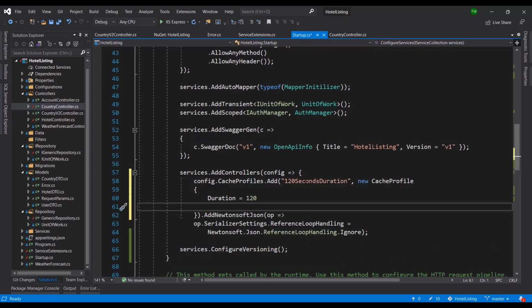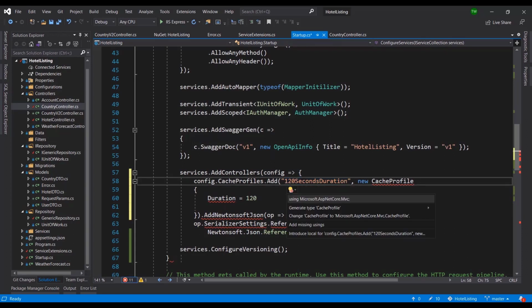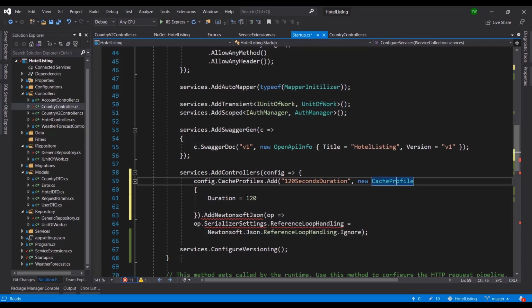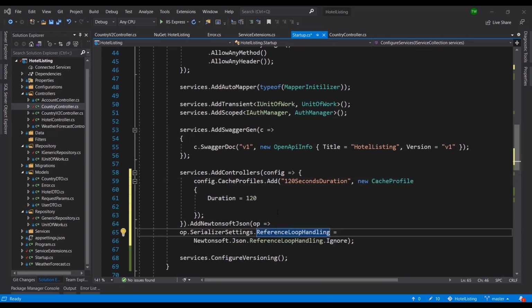But what I'm going to add is a config to say CacheProfiles.Add, and we want the 120 seconds duration. So here we can define a cache profile, which we can then use and reuse throughout. Let me see what I need here. I need a semicolon at the end. All right, there we go.